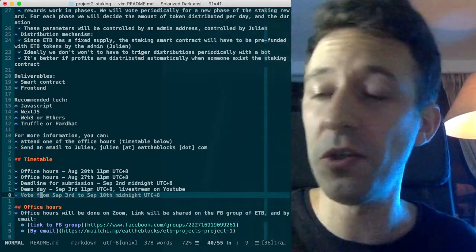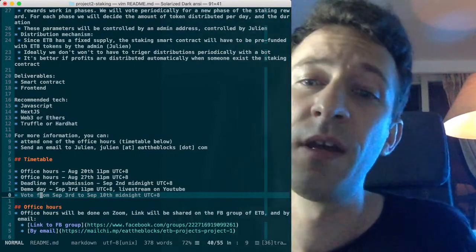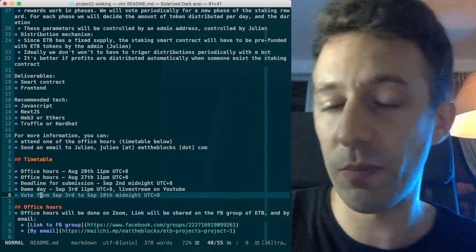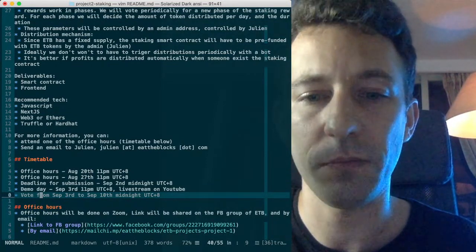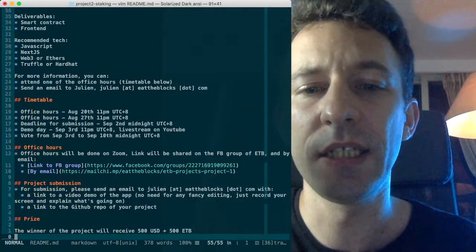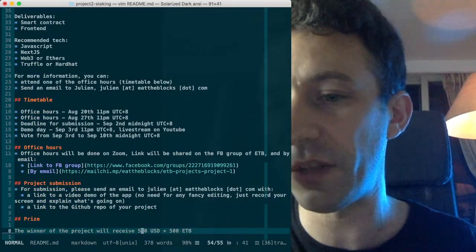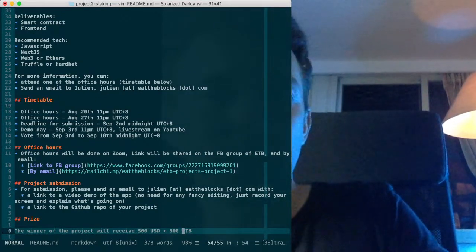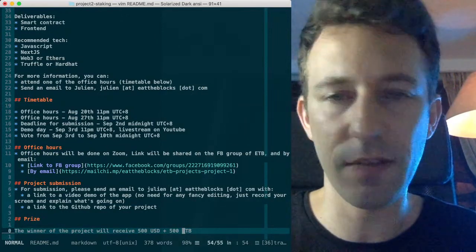By the way, we're going to use the demo app that we built for the previous hackathon. And so we're going to vote for 1 week. And after, the project that gets the most votes is the winner. And the winner will get a reward this time of $500 plus 500 ETB token. Okay, so that's it for the main part.